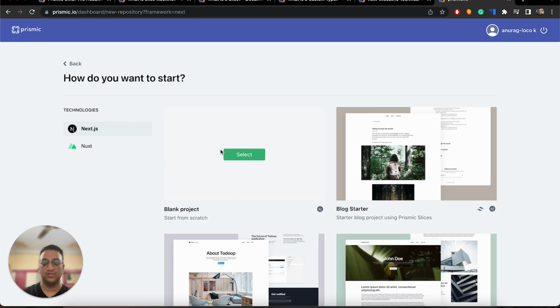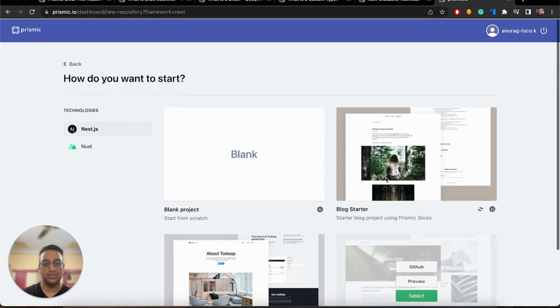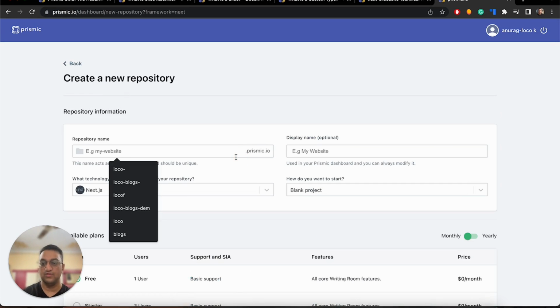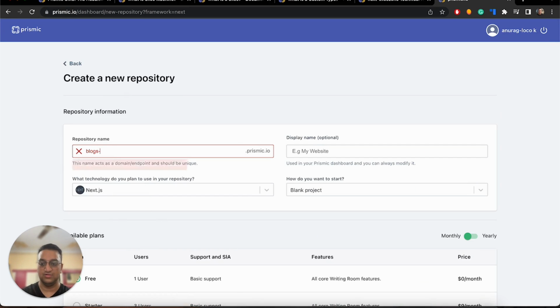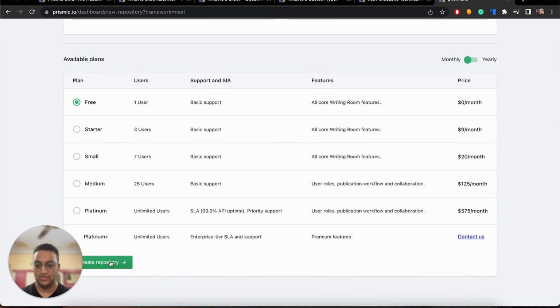Here, since we already have our framework and the source code exported using Locofy, we can choose a blank project, or you can also choose any of these starter projects provided by the Prismic team. Now let's name it. Make sure it is a unique name. Now click on create repository.